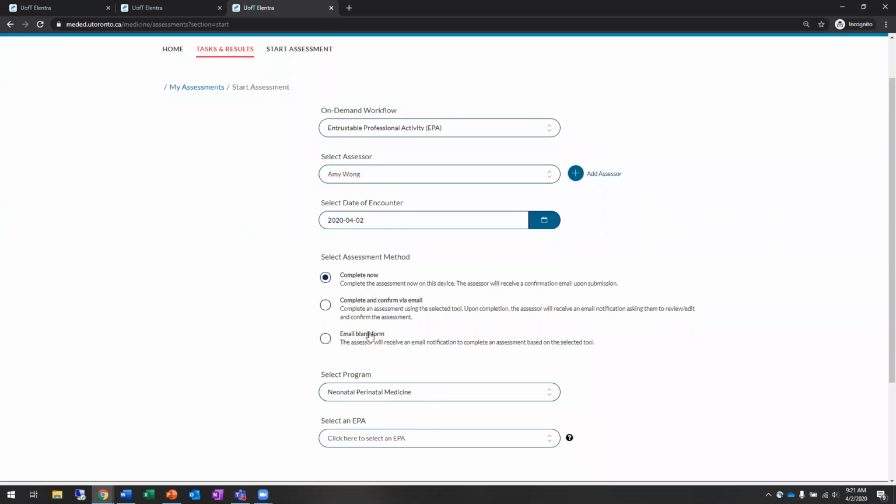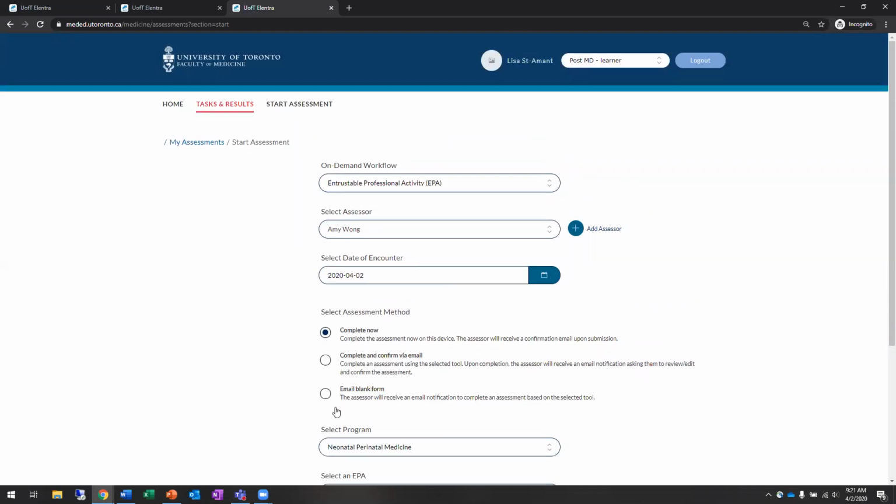And I have these three options right now. Email blank form is something that we're getting rid of, so I'll just go through these right now. You might not see this in the future, so just disregard it. But complete now is essentially what ideally you want to be doing.